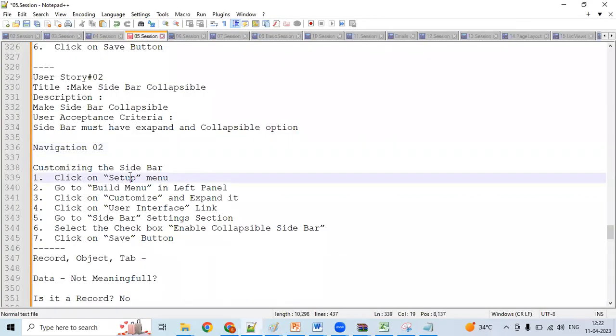Write down the navigation steps. To customize the sidebar, click on the setup menu, go to the build menu in the left panel, click on customize, expand it, click on the user interface link, go to the sidebar settings section, select the checkbox enable collapsible sidebar, click on the save button. Simple and easy.